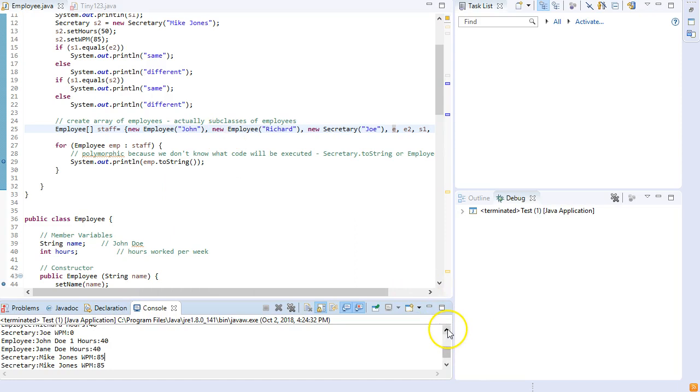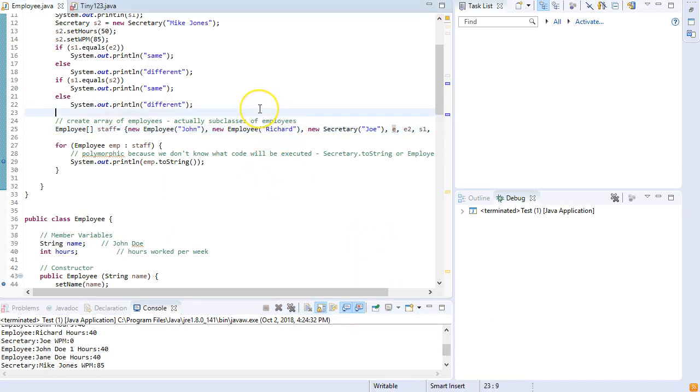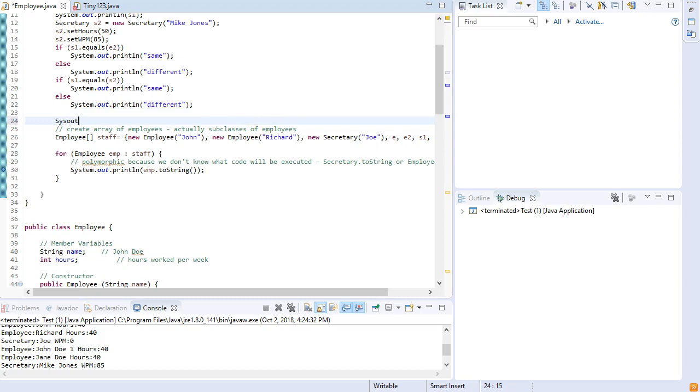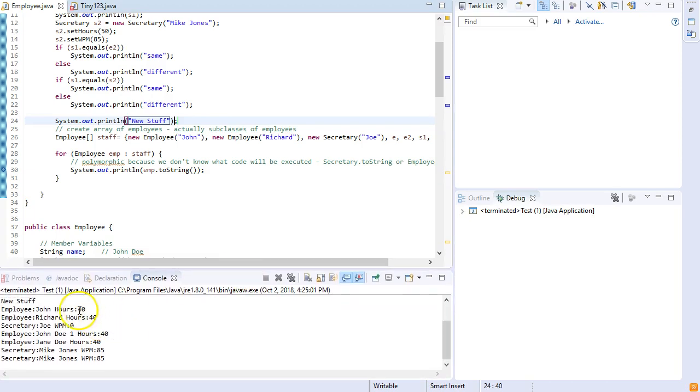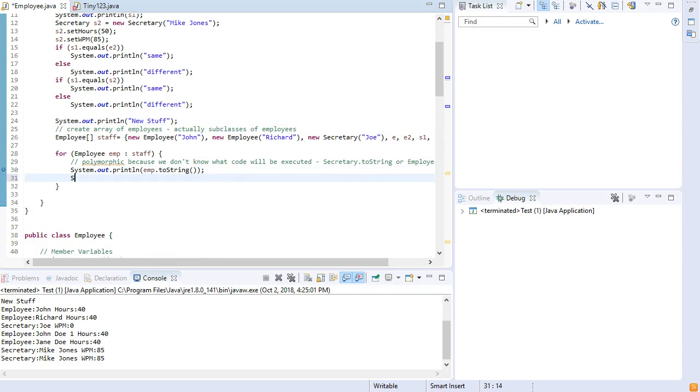Actually, there's more than that, right? Here, let me give it some new lines here. And there we go. So here's the new stuff. All right. So this is the list. 1, 2, 3, 4, 5, 6, 7 people in this list here. And let's try doing this out for each of these 7. Actually, let's just do it right at the end of the line. Let's try to print out something that's in the employee class, the hours.